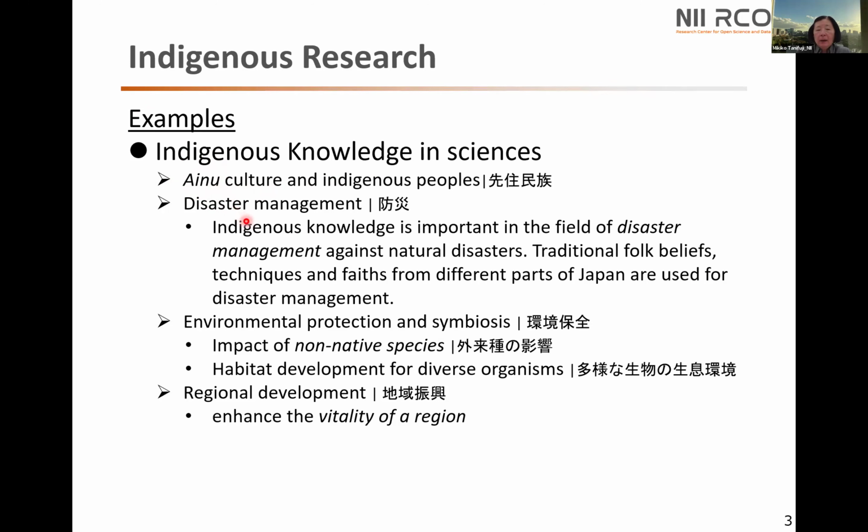And there is other indigenous research, for example on disaster management, not necessarily connected to the Ainu, just among the general research topics. Indigenous knowledge is useful in the field of disaster management against natural disasters. And traditional folk beliefs or techniques and faith from different parts of Japan are often used for disaster management.